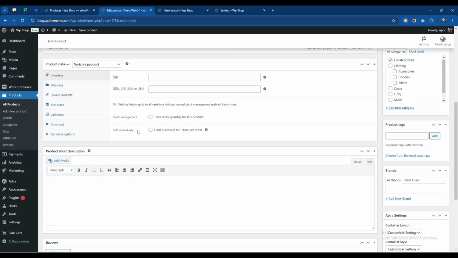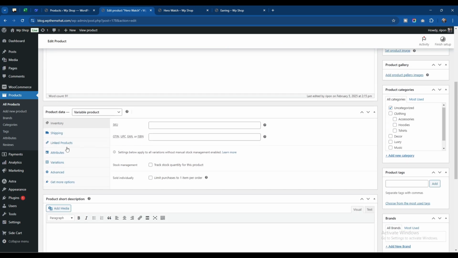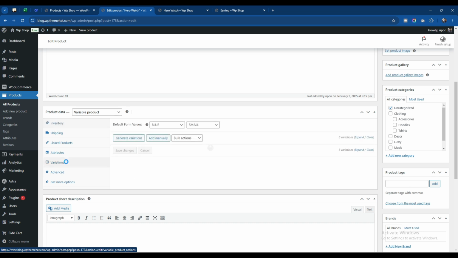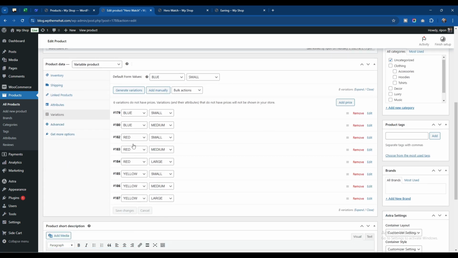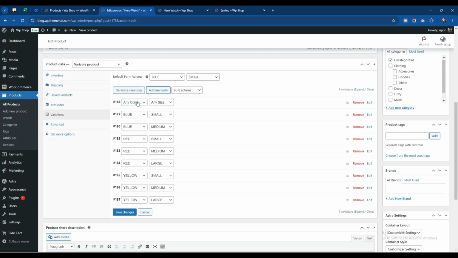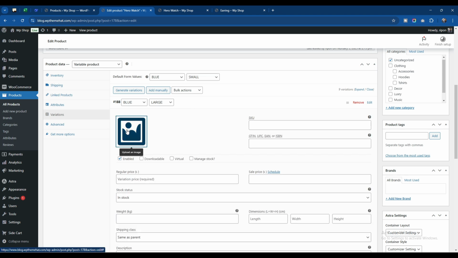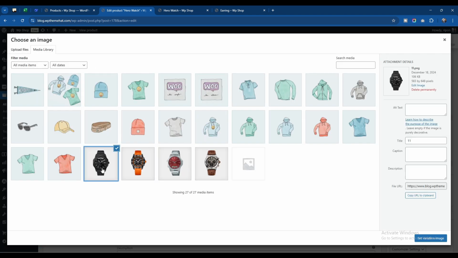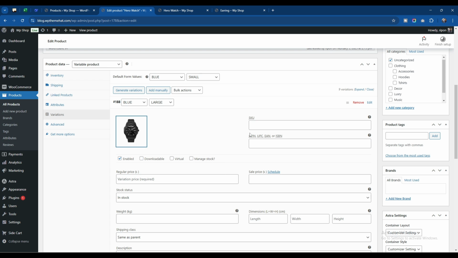Now we'll try to add another one with the manual version. So the variations, I need to go, and here as you can see, the blue and the large version is not here, so we'll add it manually. So if I click on add manually, then you can see the blue and the size is large. We have added that, and we need to select the image as well. So I'll select the image. I will give some random SKU, some price 50, and the sale price will be like 40.